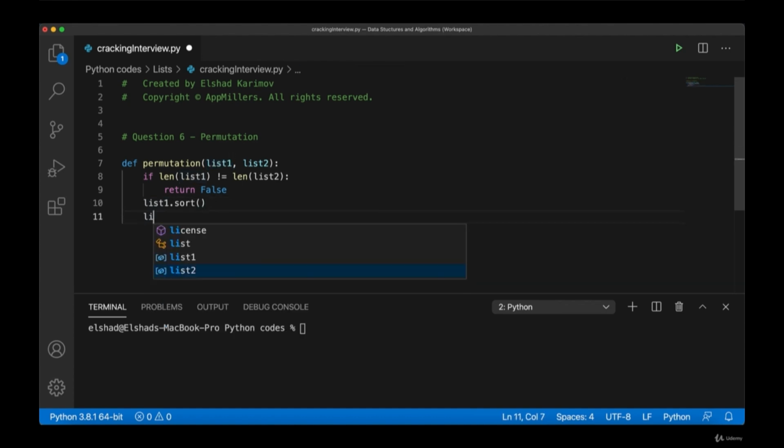Then I'm going to do the same operation for the second list. So in this case we are going to sort the second list with the sort function also, and this one will sort this list2 over here. Now then, after sorting it, we are going to check that if these lists are equal, then it means that they are permutation of each other. Otherwise, they are not permutation of each other.